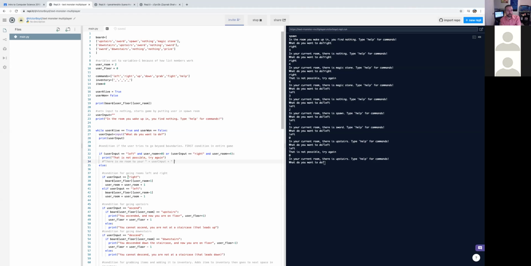So I am suggesting that you have some sort of error message like I'm putting in this comment here. There is no room to your blank. Try again. Does that make sense? Because you can customize this error message for the left and right, and you could have a different condition to see if someone can go upstairs or downstairs, right? Because based on their floor number, they definitely wouldn't be able to go upstairs or downstairs.